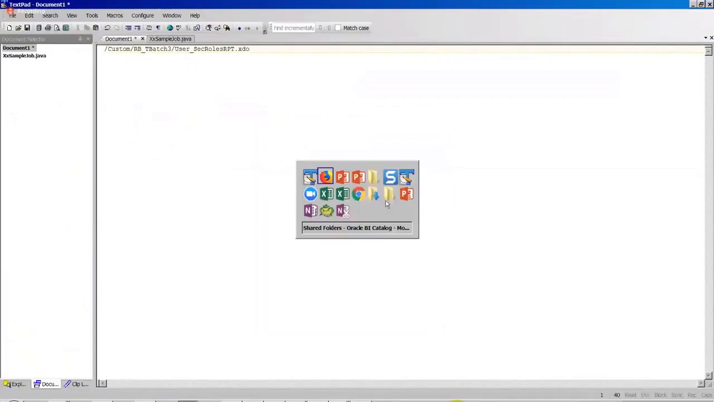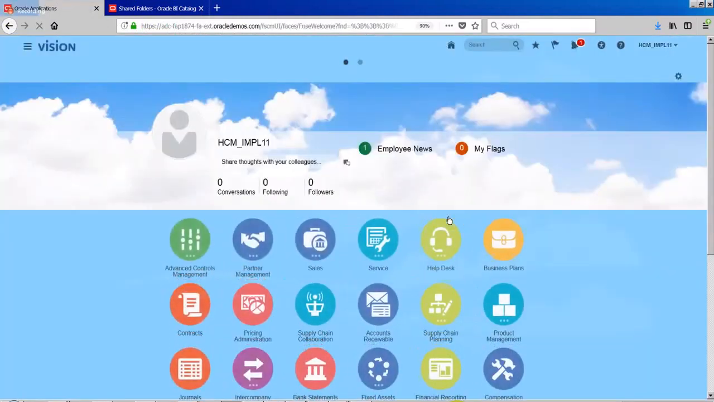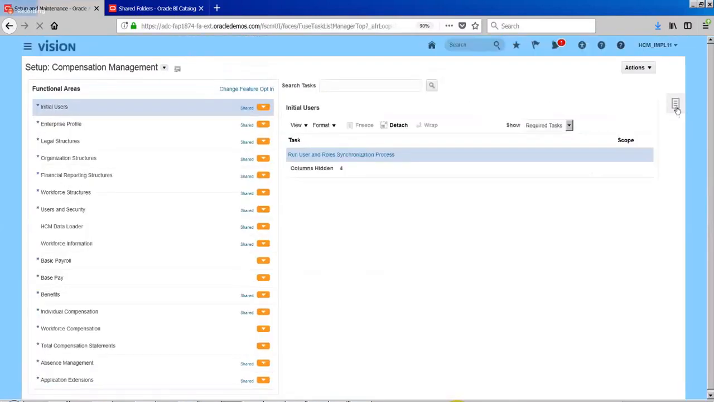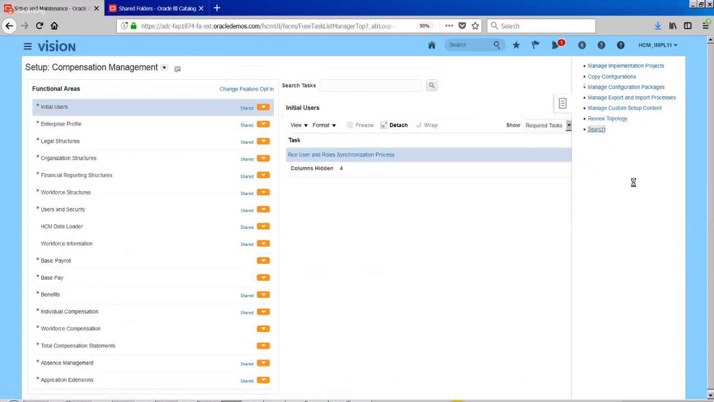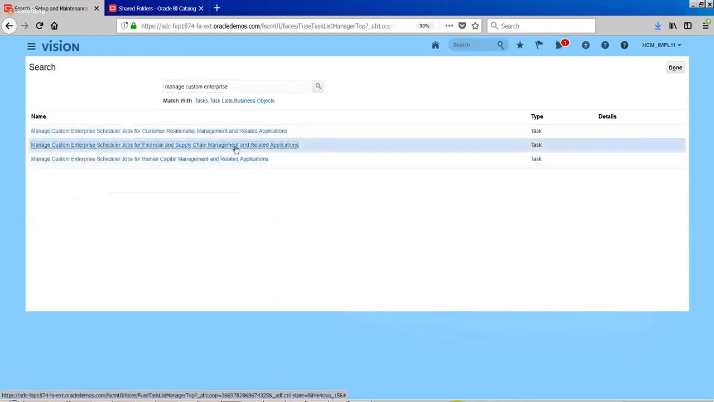Okay, so let's go back. Not security console. Let's go back to setup and maintenance. This time I will register this on finance. So I'm going to setup and maintenance and manage custom enterprise. For all BI Publisher reports, the extension is XDO by default. Yes, it is XDO. You can think of it like audio. Manage custom enterprise. So I'm going to register this report in the finance module.